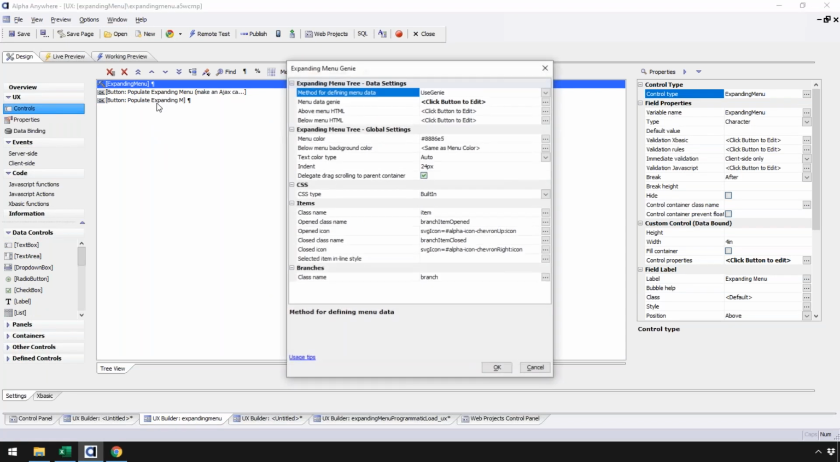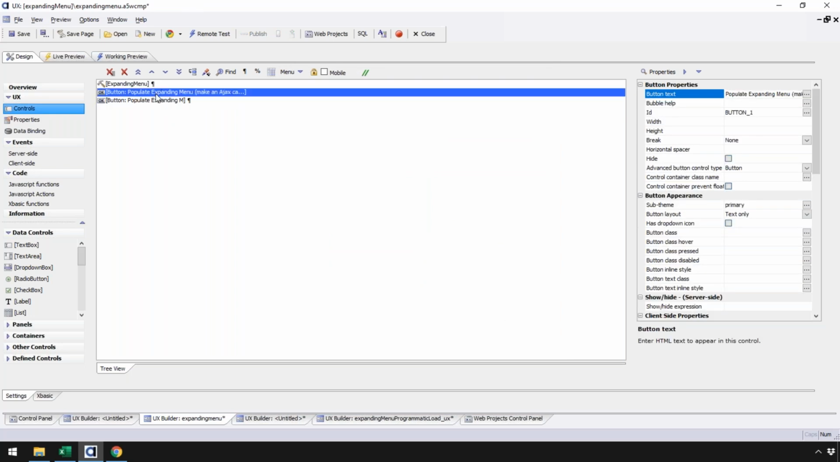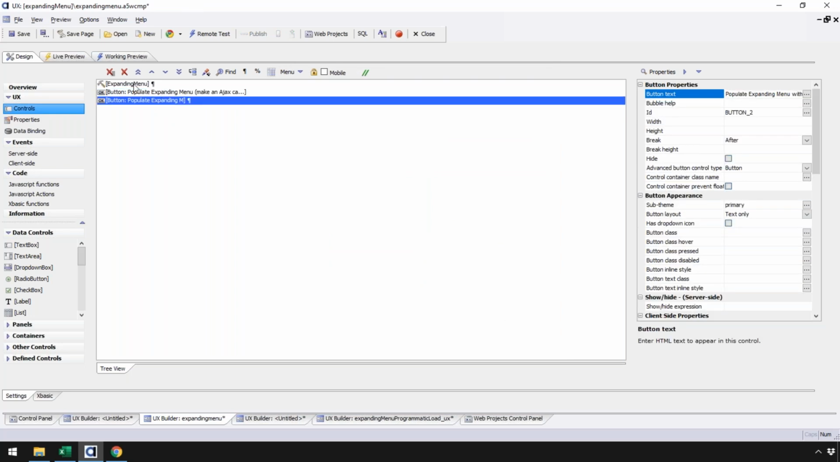And if I go into that expanding menu, it initially uses a Genie and there's nothing to it because we're going to show you how you can dynamically populate it. But you can set the colors, you can set everything else within this menu and you're good to go. And you'll notice we have two buttons here that when you click on them, those buttons actually modify the contents of that menu. So let me go ahead and show you this in operation.